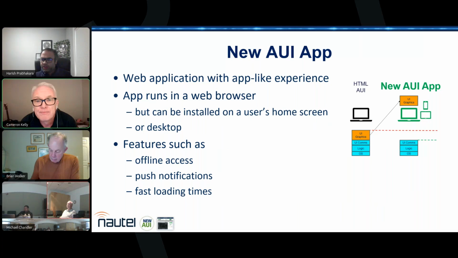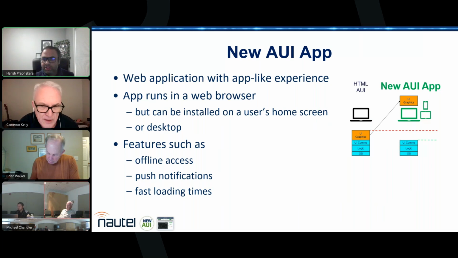Cameron, there's a question on is the NV series included, and if not, is there a timeline to include them? I'm sorry, I missed the first part of your question. So the question is about whether this new AUI app is included for the NV series, and if not, is there a timeline to include them?